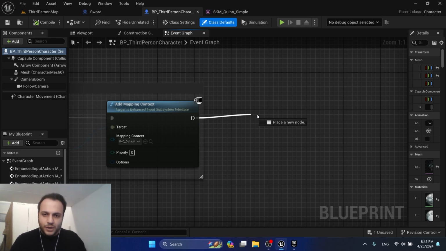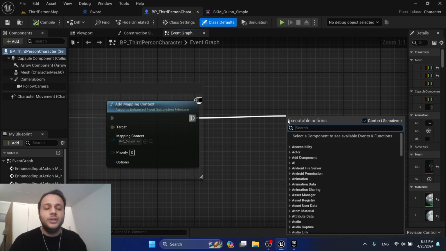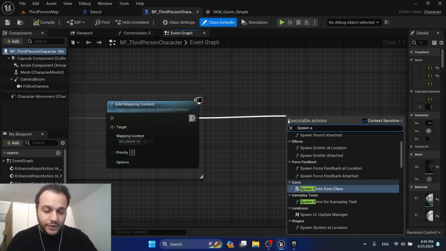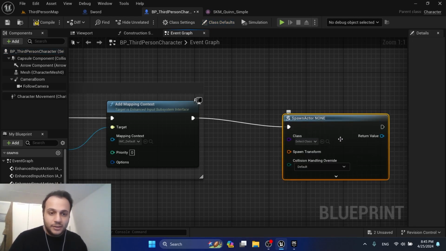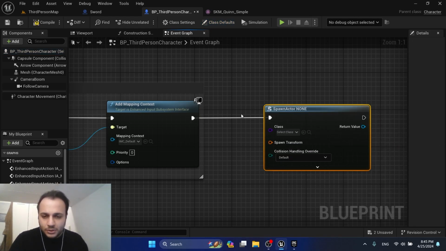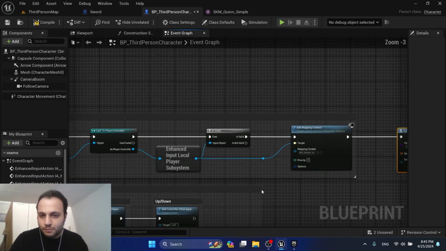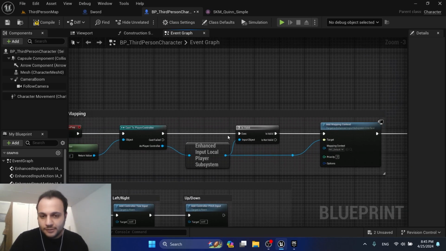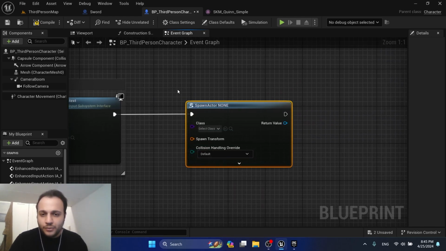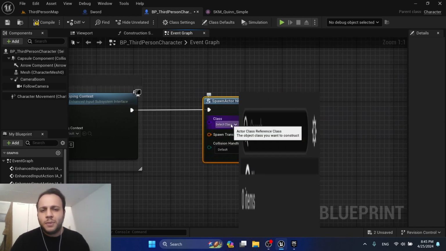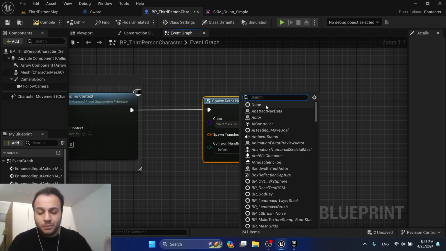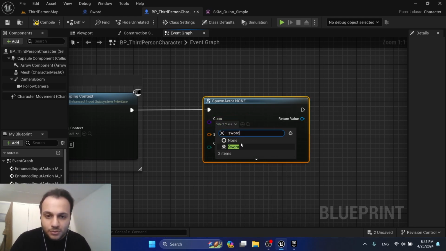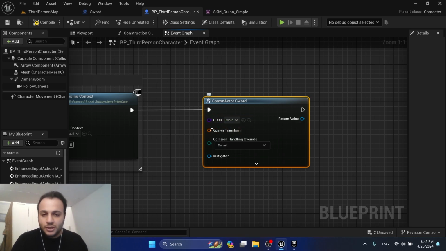We could just drag this into here, and now we could create a node. So let's search for our node: Spawn Actor from Class. Okay, that was easy. Now, after the game has begun and all of the things in here happened, some actor would be spawned. We created an actor Blueprint and called it Sword, so we could just use it here.